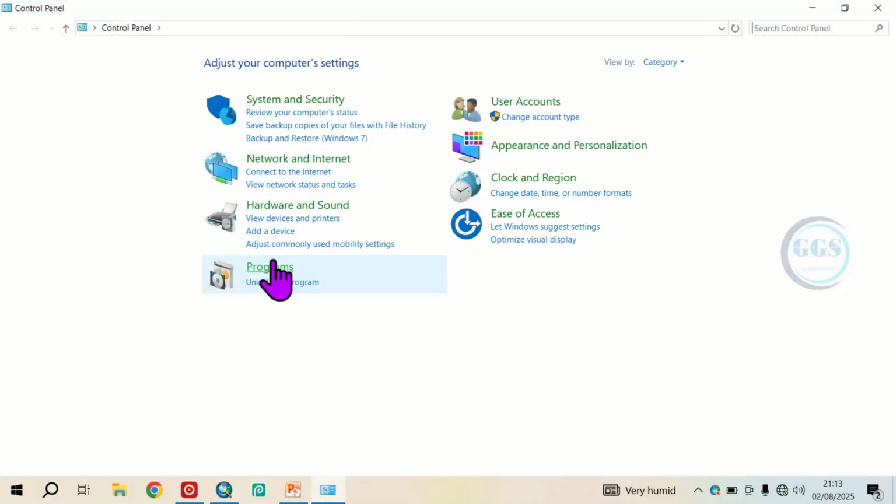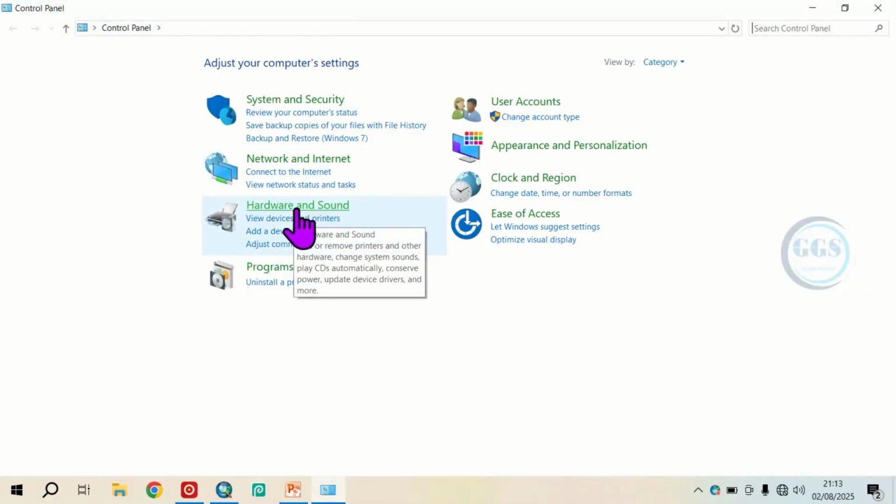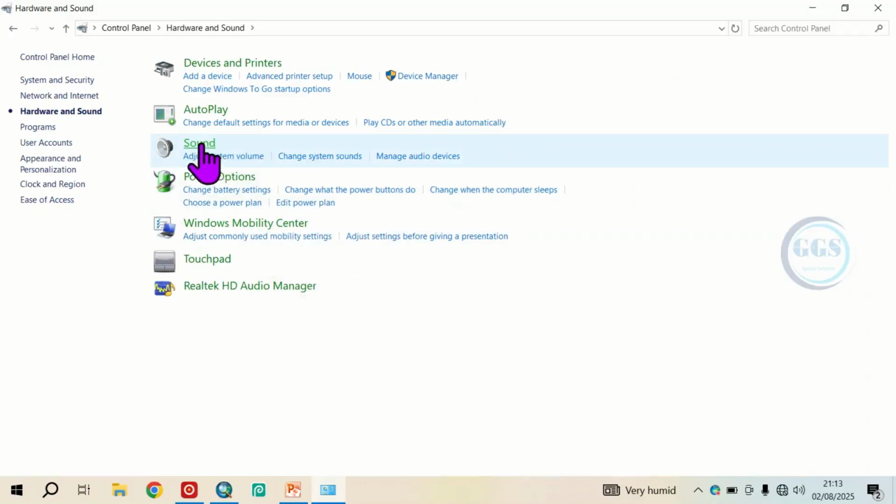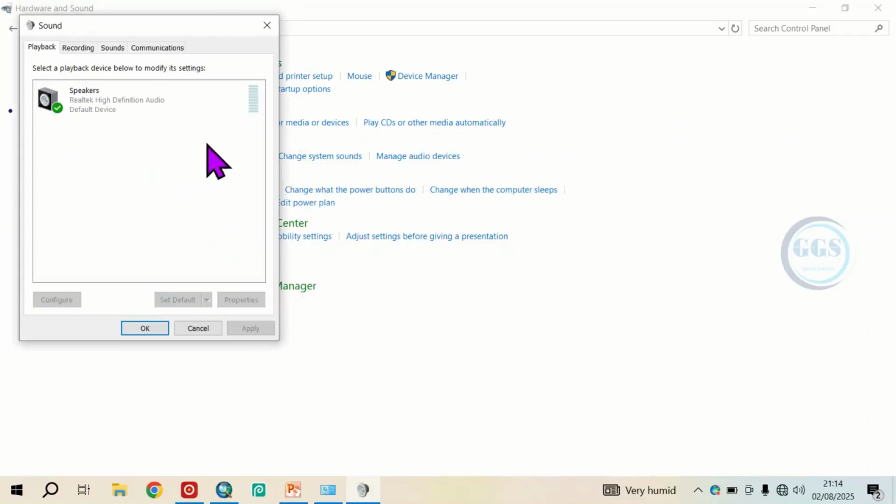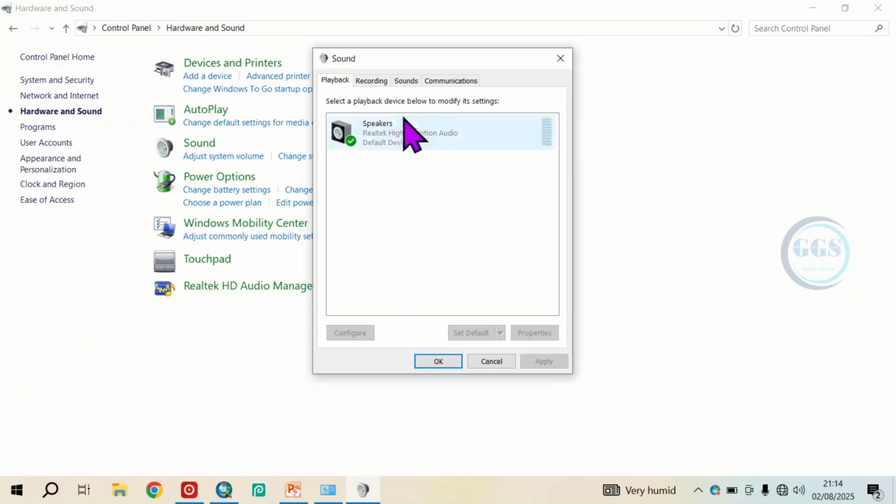When it opens, come to hardware and sound. Click on it. Come to sound. Click on it. This will open this sound page. Here is my speaker. So I will select it. If you have other attached speaker, make sure you select the default speaker. Select it and make it default.